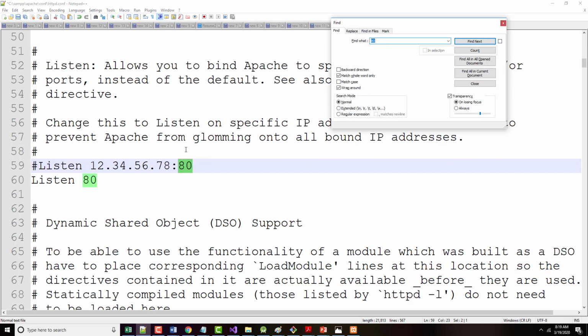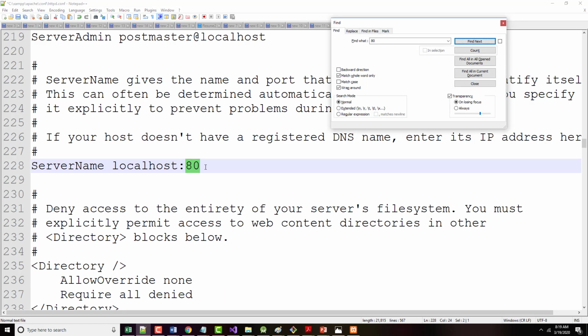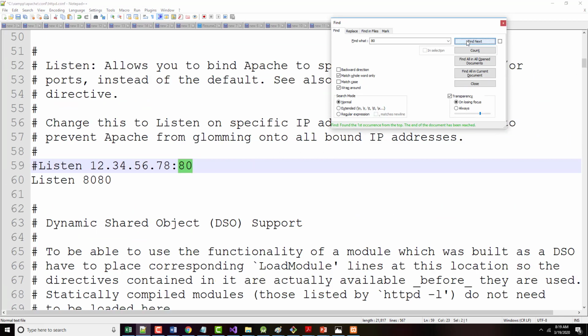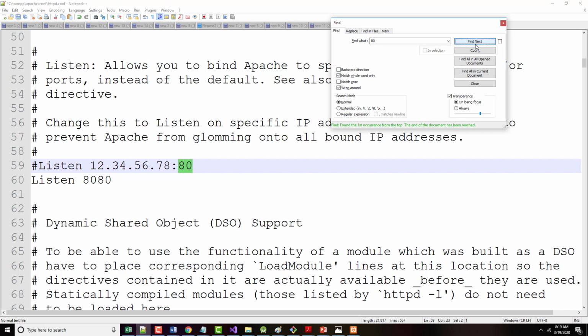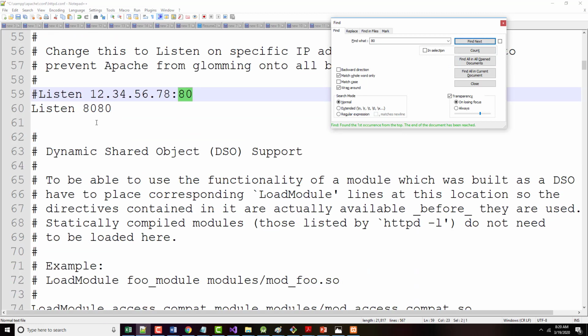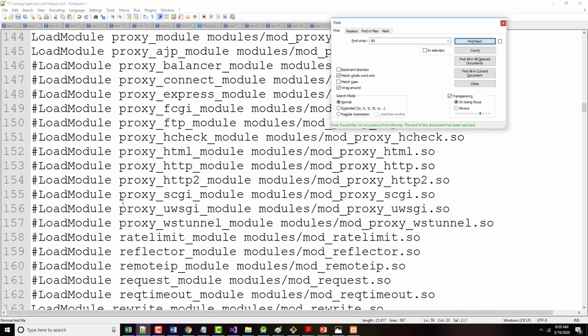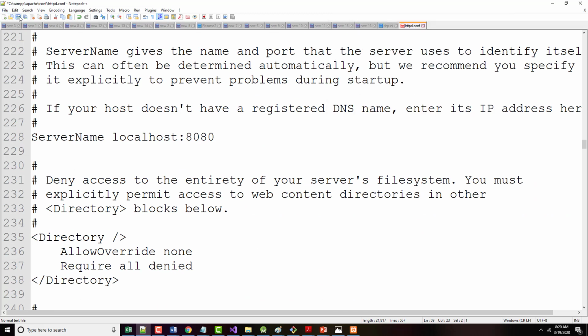We'll look for 80. There it is. All right. So where it says listen 80 here, I'm going to change that to 8080. And I'm going to find the next one, and I'm going to change that. I think this is the only other one. So that is changed. This means it's commented out, so don't worry about it. So listen 8080. Somewhere that's 8080. So those have both been changed. I'm going to do a file save. I have now saved the file.